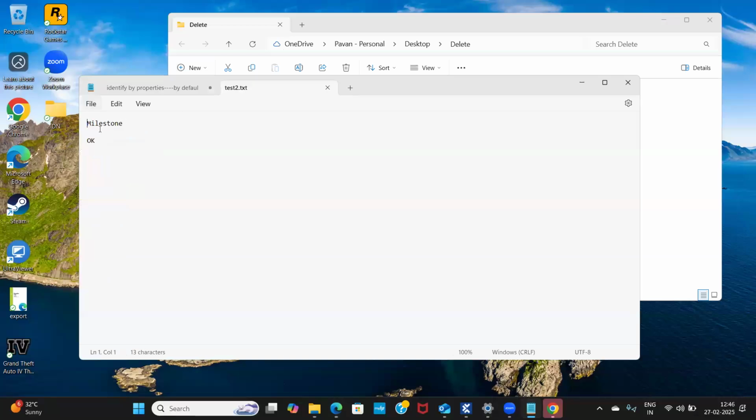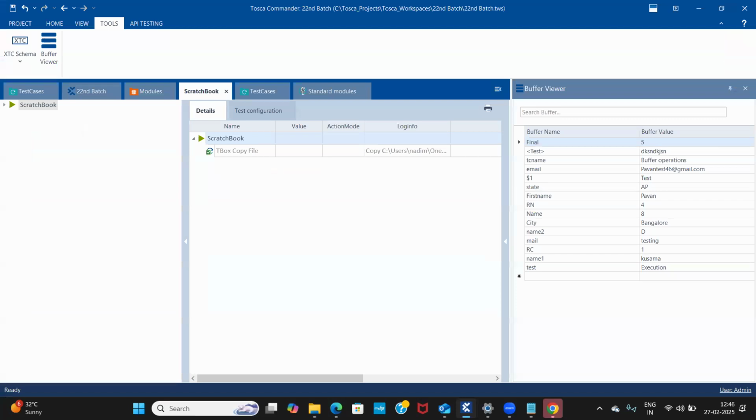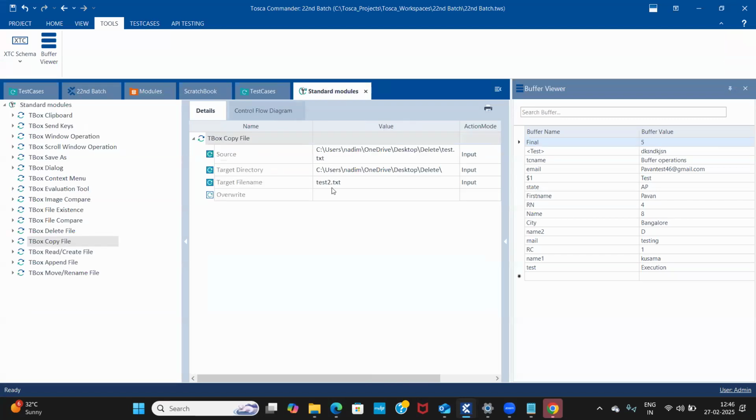So now if you open it, you can see it automatically created a new file and also inputted the value as milestone. Okay. So that means if you want to copy from a source to a target, then directly we can use the standard module tbox copy file. You give the source name, which file you want to copy, and you need to give the target. If you want to create a new one, you can do that by using true. And if you want to enter the value in an existing one, you can give it as false so that it will not create a new one.